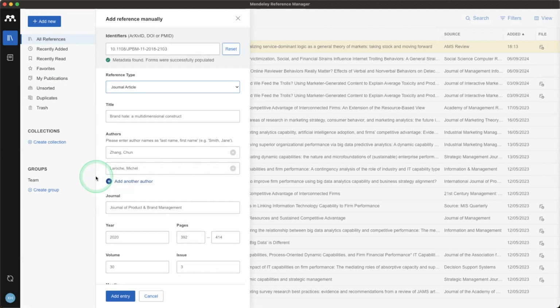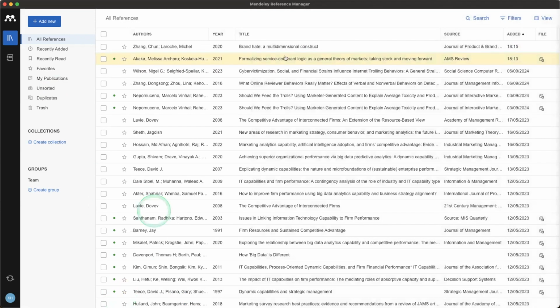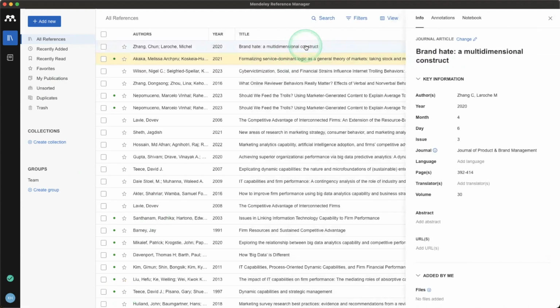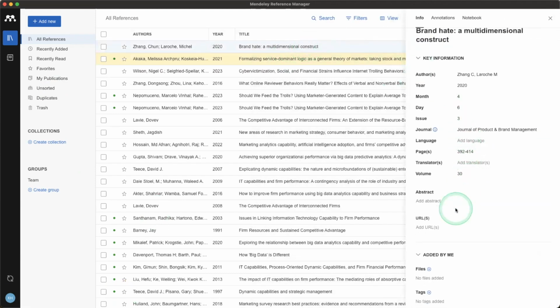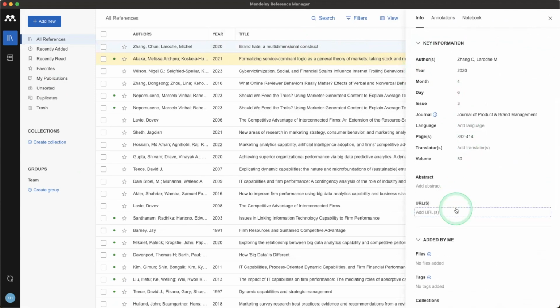Also, if a web page is available for your reference, you can add the URL by simply clicking on the reference. So let's add this reference first. And then all you have to do is simply click on it once, and then you can add the URL and any sort of useful information that it might not have included. So that's all you really have to do if you want to add a reference manually.